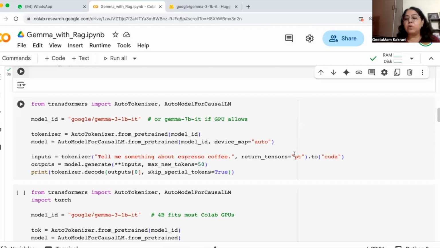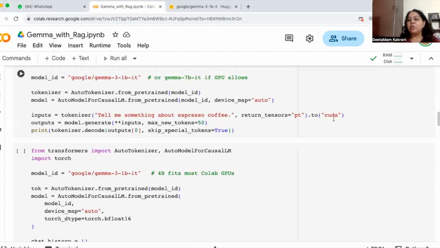If we did not do this, it would return only IDs, meaning numerical values. I want to get the object value, that's why this is written. And .to("cuda") allows the user to use the GPU, which is a more optimized solution for computation. Now the output: this is the loaded model, which generates the answer according to your input query, and max_new_tokens means you are giving the answer in 50 tokens.